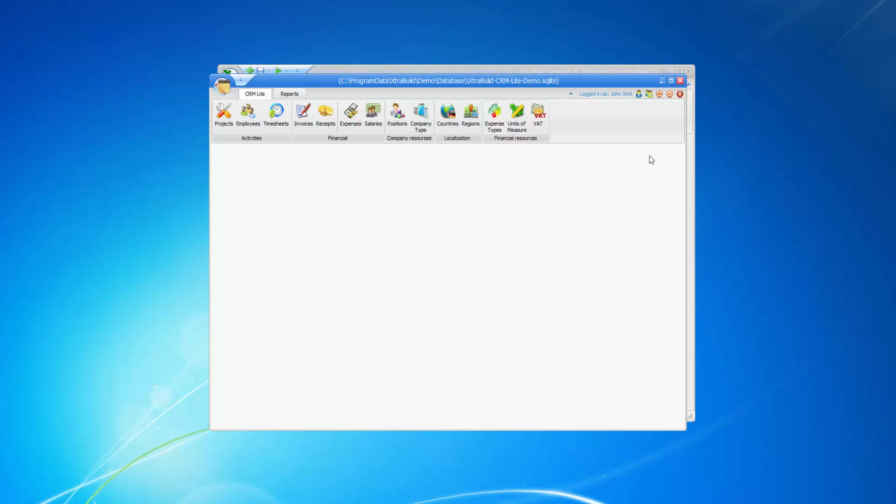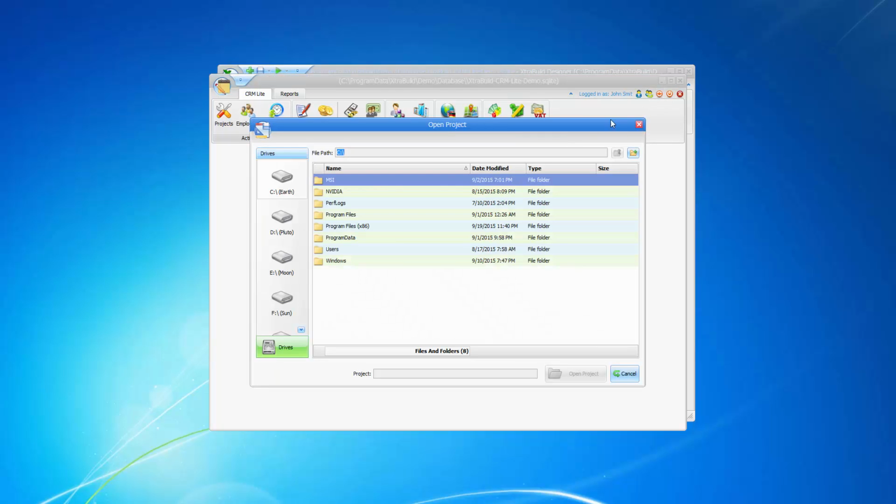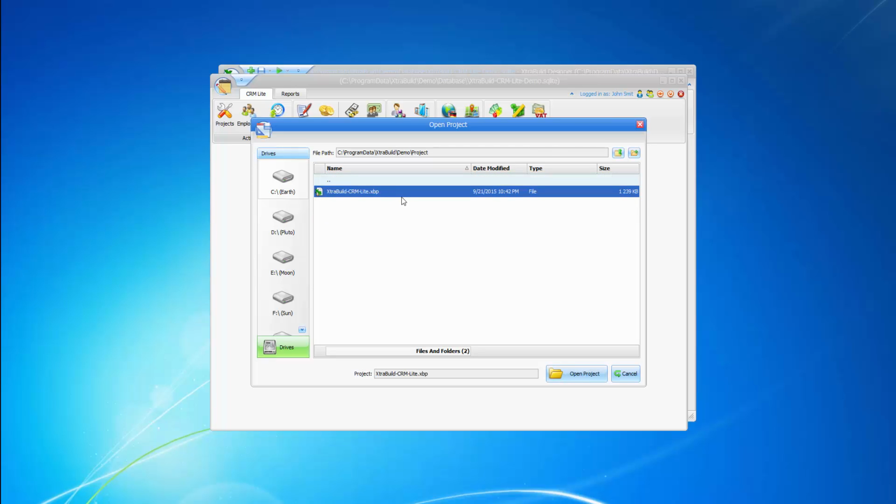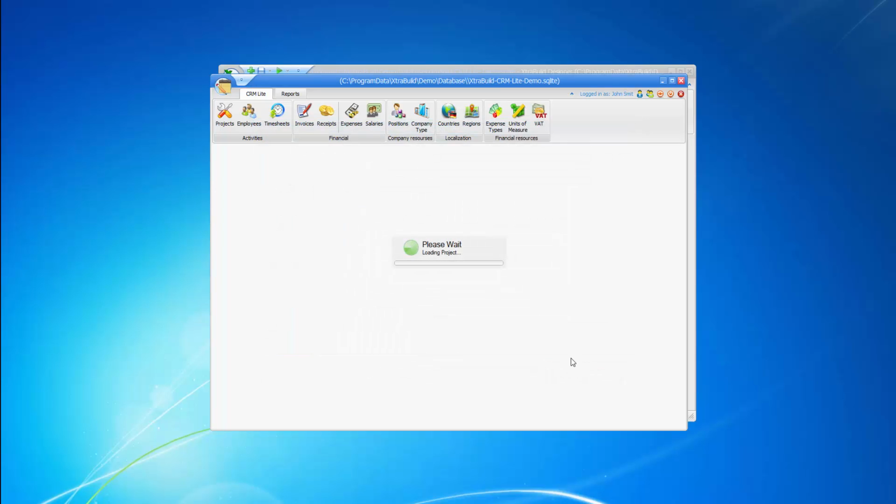The next step is to navigate to this button, Update Database. If you click on it, you can navigate through all the folders where you can find the file that you just sent to your customer. In our case, we're going to Project and found the .xbp project that has the latest changes. Click on Open Project.